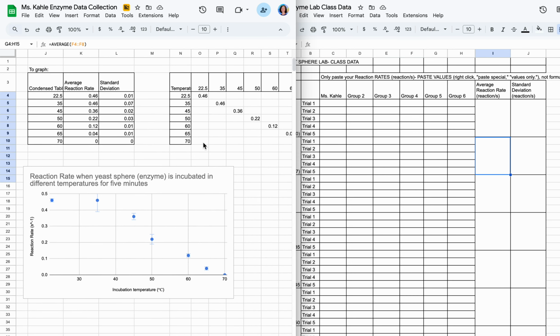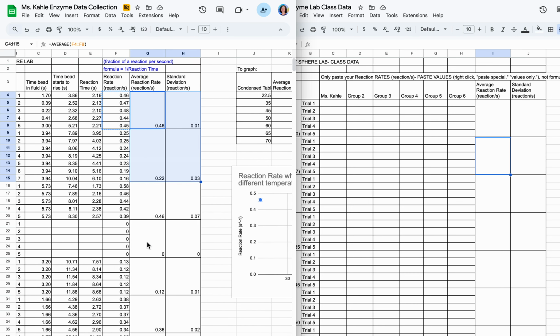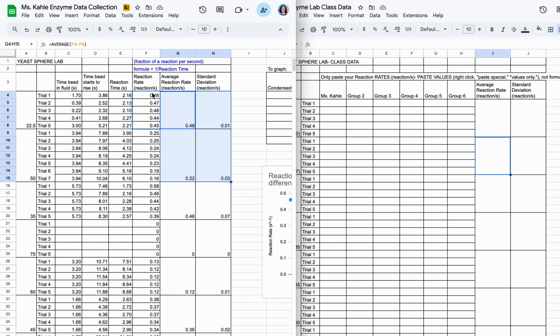I just made this table of my 5 trials for every temperature, but we actually want to see what this looks like for the whole class. And actually, I didn't test lower temperatures, so I want the class data for that. So the key here is you're going to take the reaction rates, but you actually want to paste in.